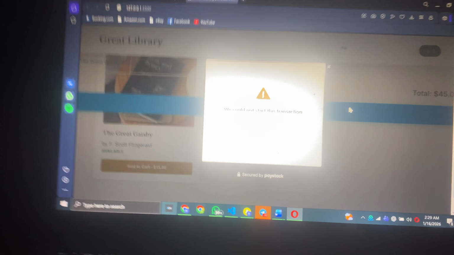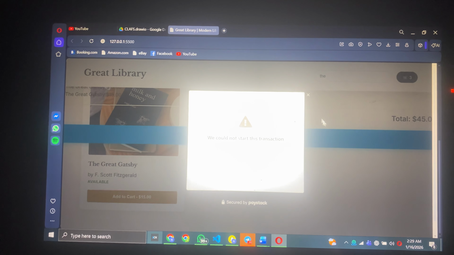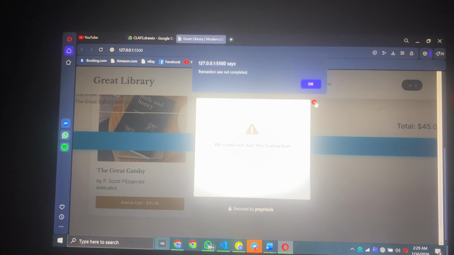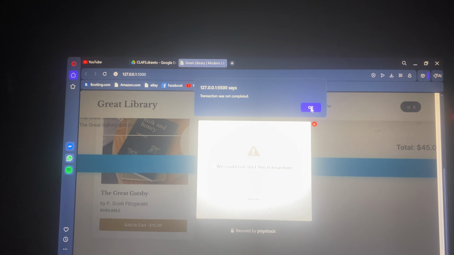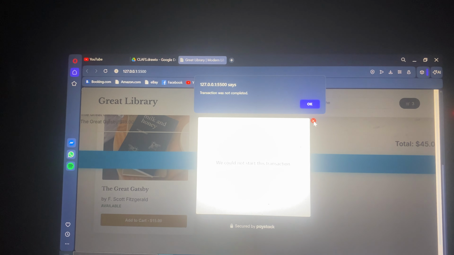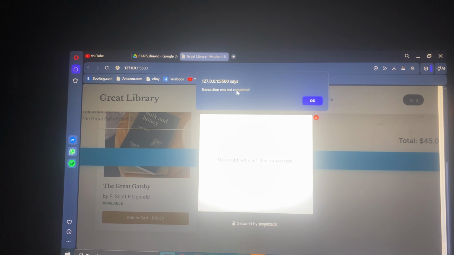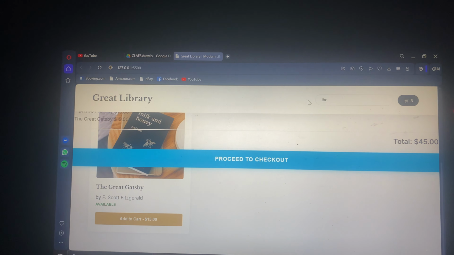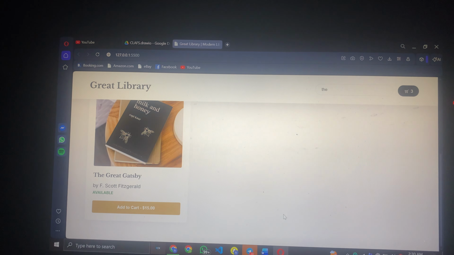I think we kind of have a problem with the Paystack. So the moment you click this sign, it will give you the transaction was not complete. Then you click OK, and it brings you back to your start.